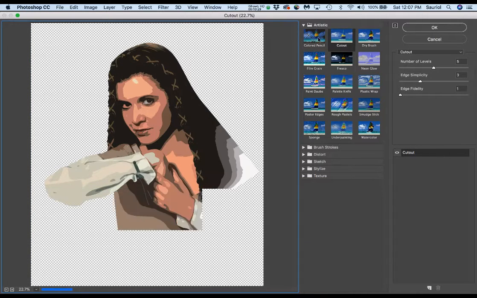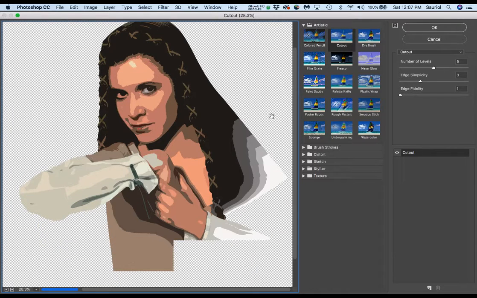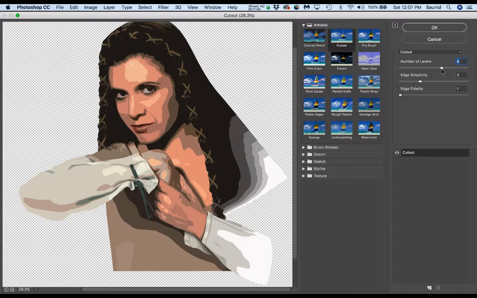Now I'm already in the cutout button. You see the button up here? Click to the center button. Now I found out that the number of levels, let me zoom into her here, the number of levels looked good when it was 5. Now if I go up to Edge Simplicity here, let me take this up to 6, and it's going to take a second, and then up to 7 or 8.